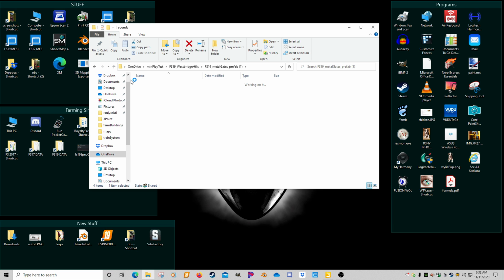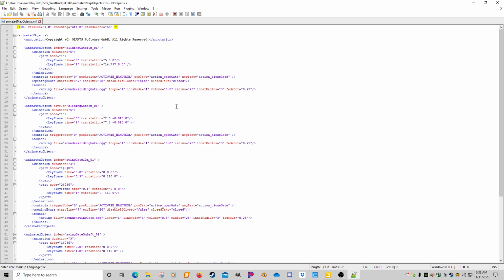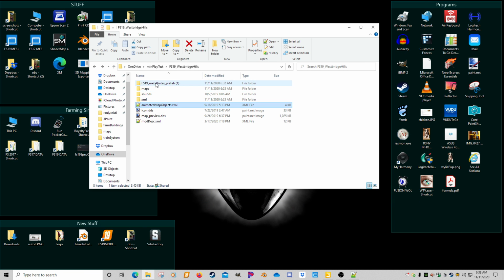And the sounds, what I would suggest is just grabbing the sounds folder as well, and we'll just put it up top here. You can, like I said, path it, but if you look at the animated map objects XML, it's going to look for the file in the actual sounds folder and then sliding gates. So if you had it inside the metal gates, you'd have to rename it, you know, prefab metal gates / sounds. Hopefully that's pretty self-explanatory.